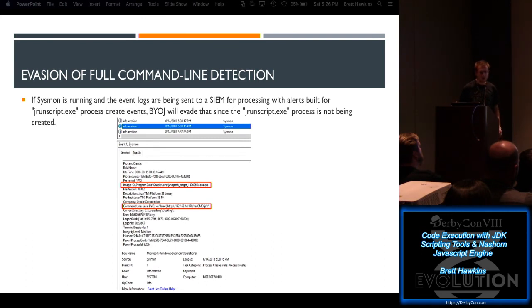Full command line detection, I recommended that you create rules for process creates with jrunscript.exe and get those sent to your SIEM and alerts built off of them. In this case, the process jrunscript.exe is not being created. It's java.exe that's being created. So again, that will get around that as well.